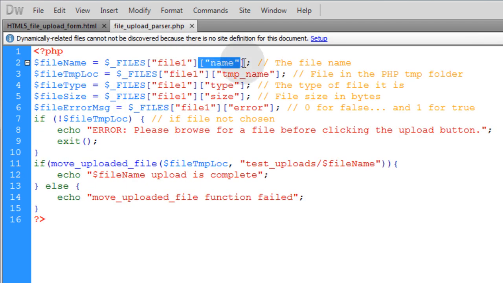And we can tap into the little specific details about this file by specifying its array elements, because the file that's coming into this script has an array of data behind it that we can access little parts of. For instance, the error, the size, the type, temp name, and name. So the first thing I'll do is check to see if the file is in the PHP temp folder ready to be moved. If it's not there, then we're going to echo back to Ajax request, error, please browse for a file before clicking the upload button, and we exit this script.